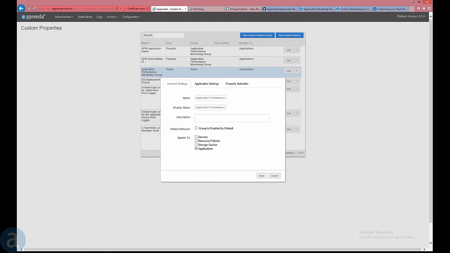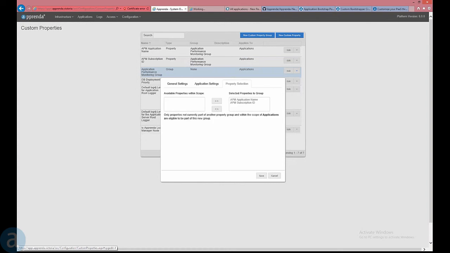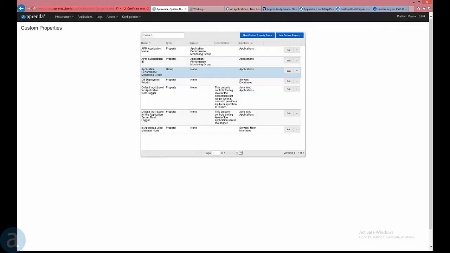monitoring group. It also applies to applications, and in this specific case, this group contains only two properties, the two properties I showed you earlier that are of value to us. And in a little bit, I'm going to show you how a developer gets to utilize this and be able to create a new application and dictate whether he wants APM monitoring or not.